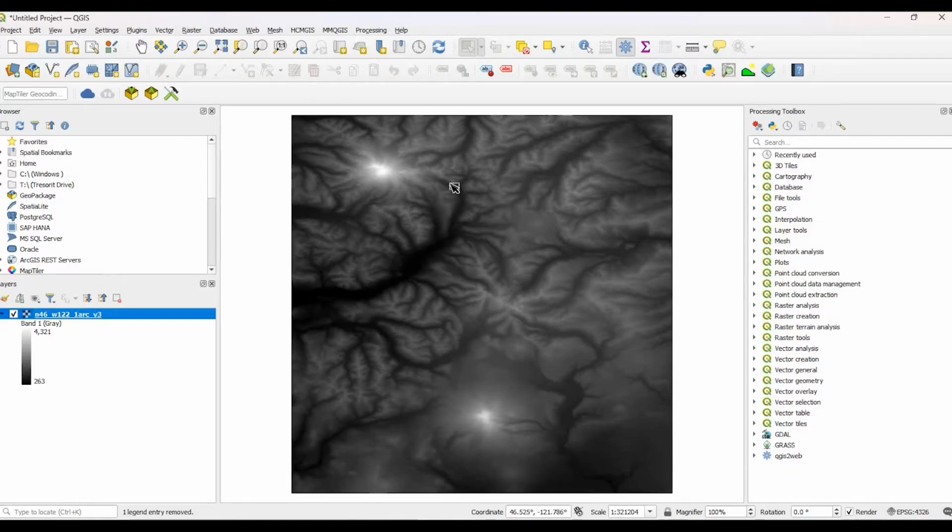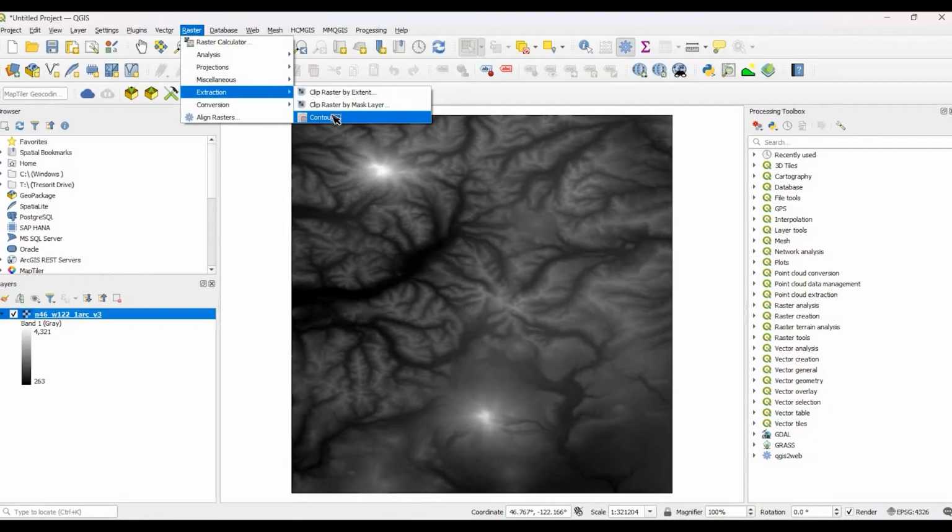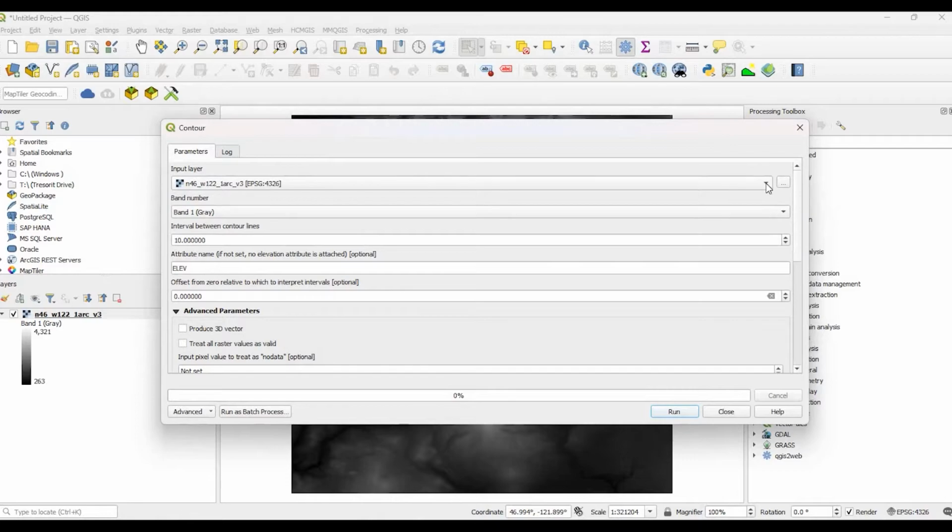Okay, so the next step is to extract the contour lines from this raster file. To do that, let's go up to Raster, Extraction, Contour. If I had multiple rasters, I would click this down arrow and select the right file, but I just have the one. I'm going to leave the band number as default. The interval between contour lines is defaulted to 10. It has a minimum value of 0, default to 10, but you could certainly change it. So say if I wanted 20 meters in between, I could change that.